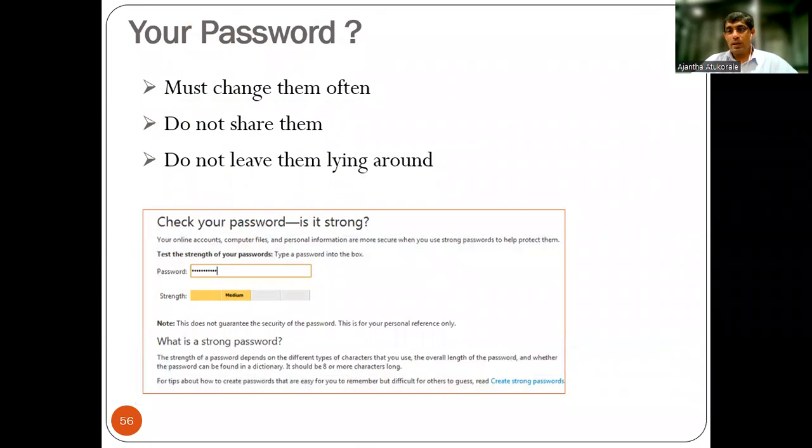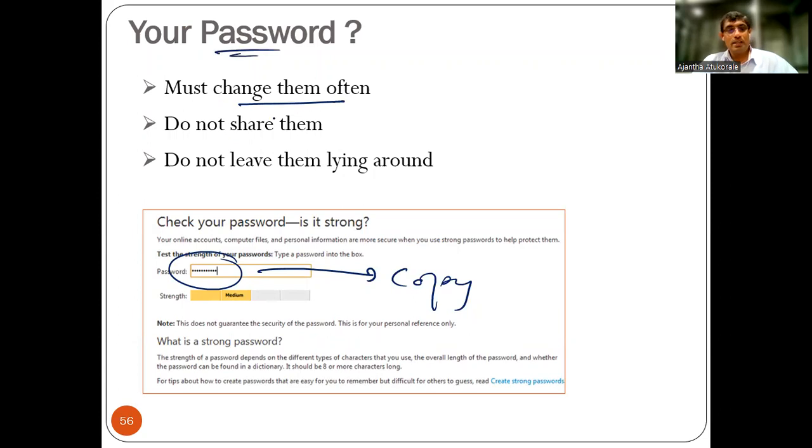And this, I told you last time as well, you should never check how good your password is with other systems, because they will be keeping a copy, right? So never ever do this. You must change passwords often. So this is about your password. Must change them often. Do not share them. Do not have them lying around, right?